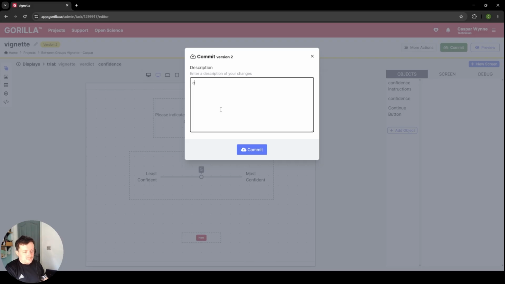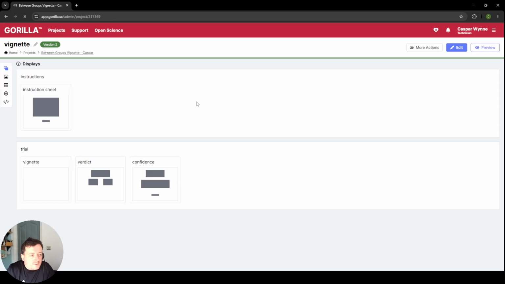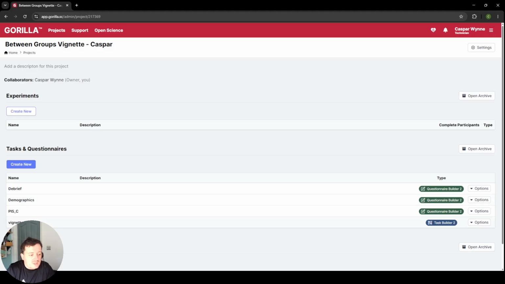We're going to say created vignette task, added vignette spreadsheets 1 and 2, and our verdict and confidence questions. Click commit, and we're done. So if we jump back to our project now, we can see that we've got our 3 questionnaires, our participant information sheet, our consent form, our demographics, our debrief, and our vignette.